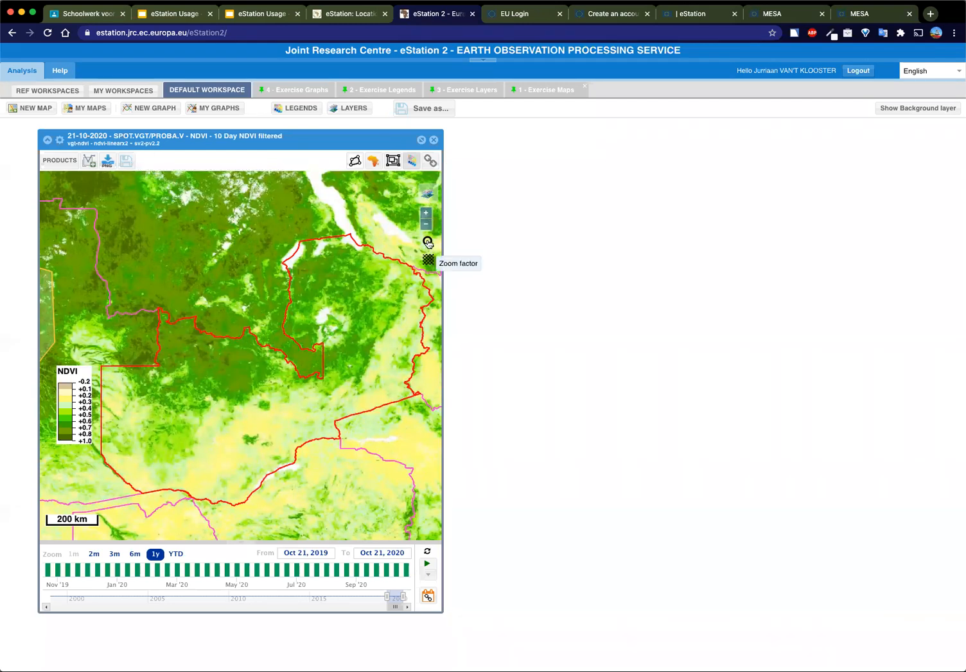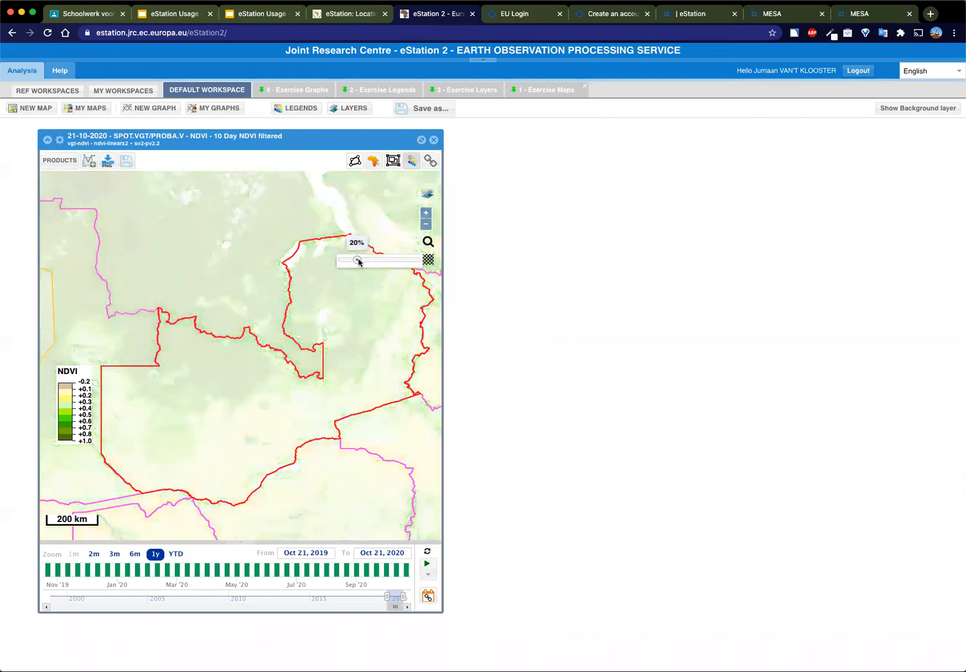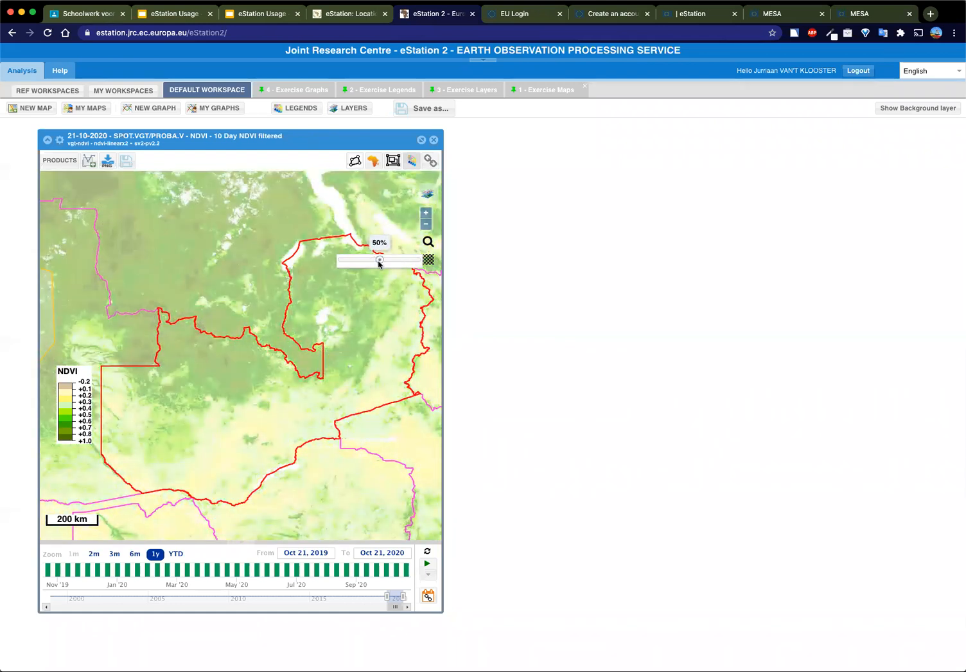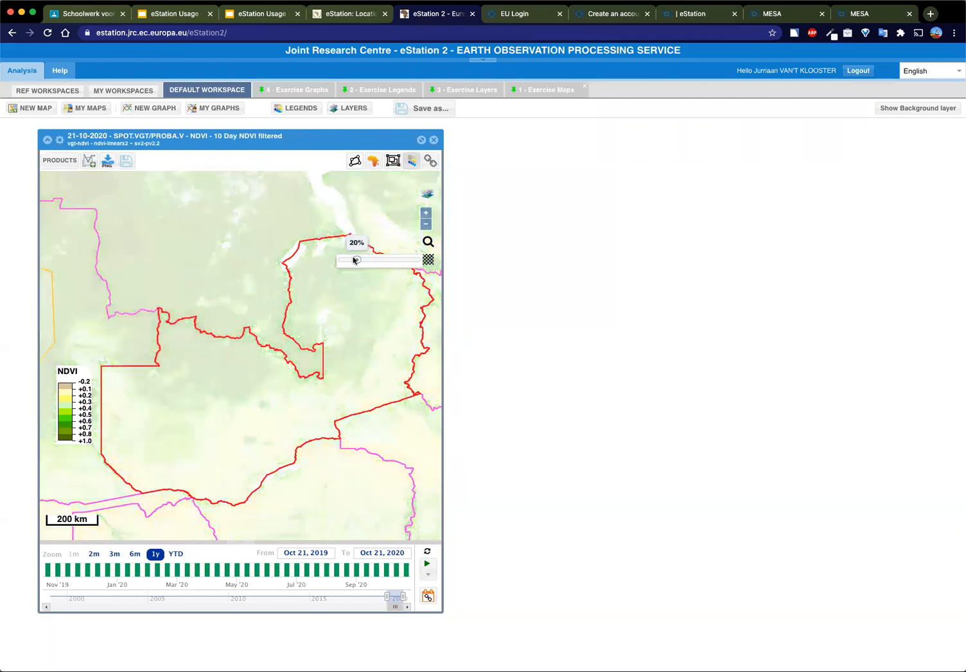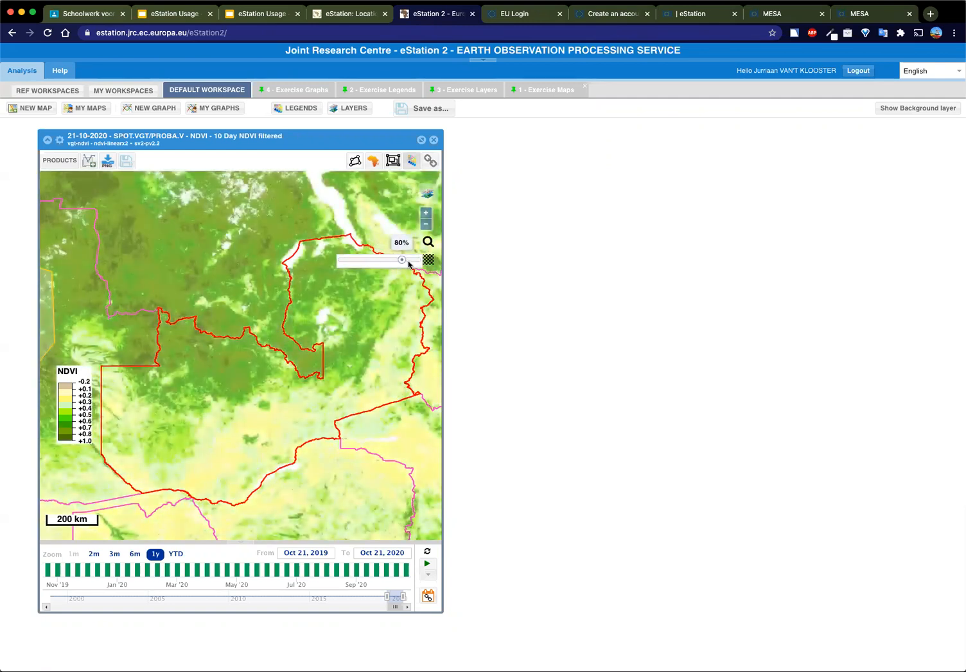Okay. So that was the zoom factor. Then there is also the opacity slider. I don't think that many people use this, so you can change the opacity of the product behind. It did not show me it at all.